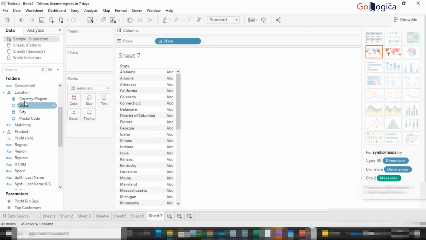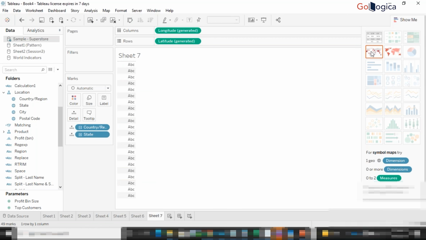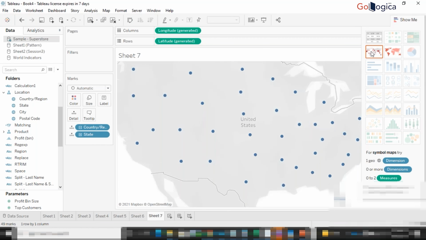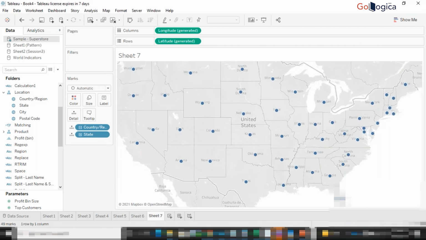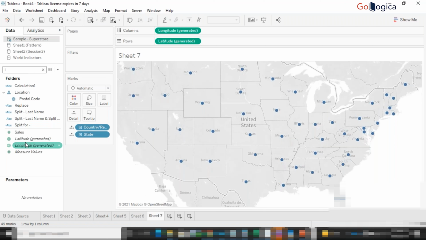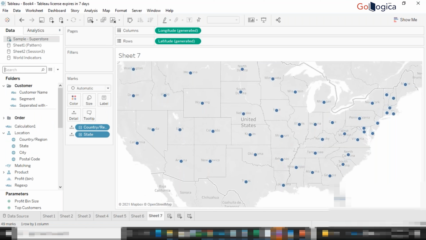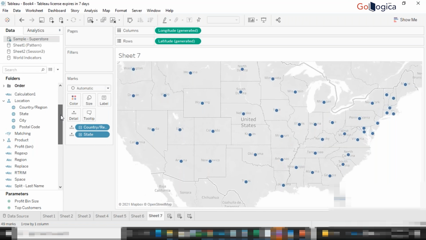And now let's see whether these locations are identified or not. Let me click on that map. It will identify those particular locations. And as we discussed earlier, longitude and latitude are Tableau generated fields which will already be there. Based on those generated fields only, we can get this information. So that is about the globe symbol.